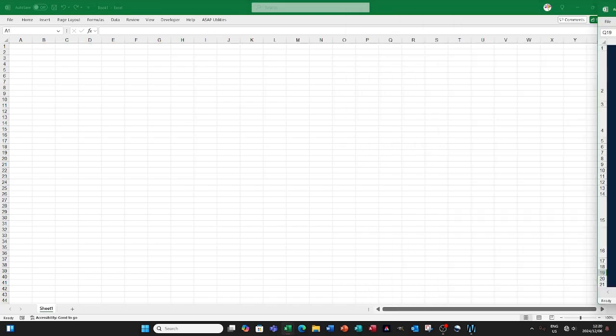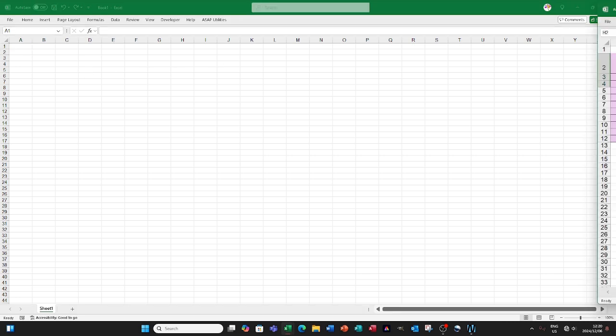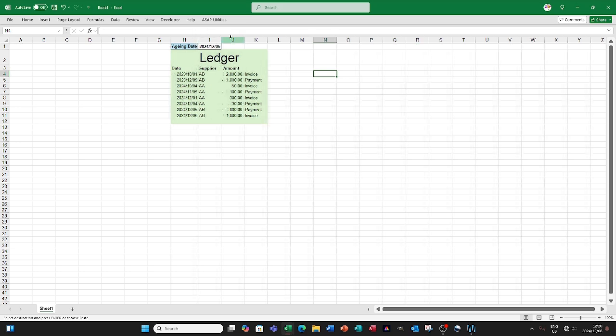So to start off with, with account aging, you probably have something like a ledger. So let's populate a ledger. I'm going to stick it here in column H. So let's say this is our example ledger, and we have some entries, we've got some suppliers, and we want to be able to age this and get a proper account aging.